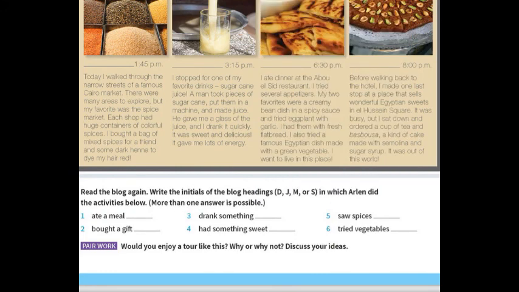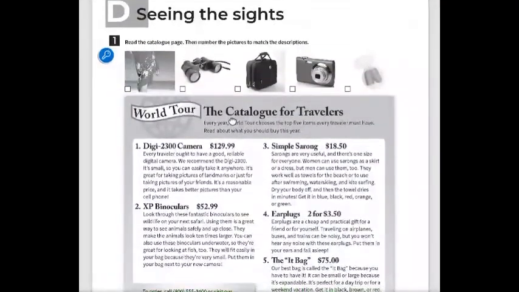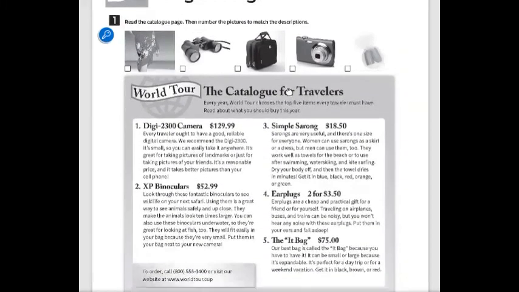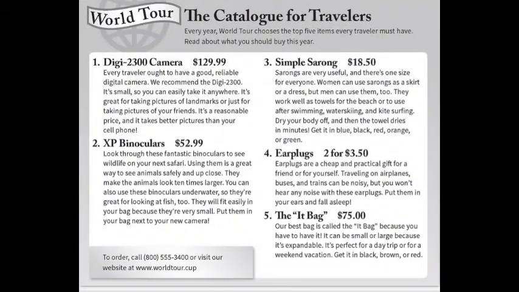Now let's go to our workbook section. This is our part D, seeing the sights again. This is a catalog for travelers. Read the catalog page, then number the pictures and match them. So you can pay close attention to it, the catalog for travelers.